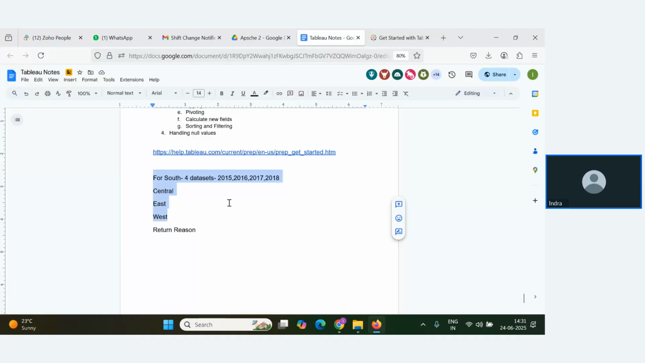So what we will do, first of all, we will merge the South data sets into a single table with the name South region. Then we'll clean the central region, so that we get the central region proper.